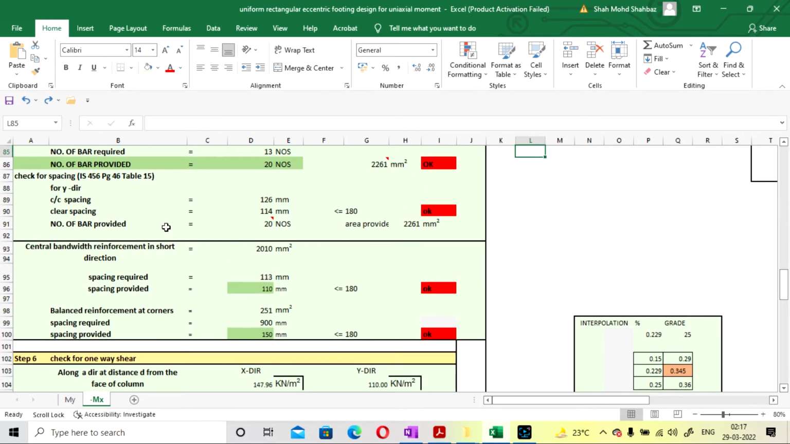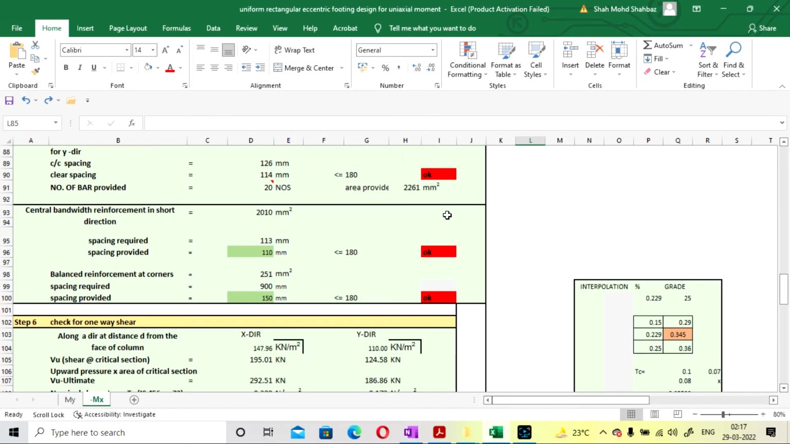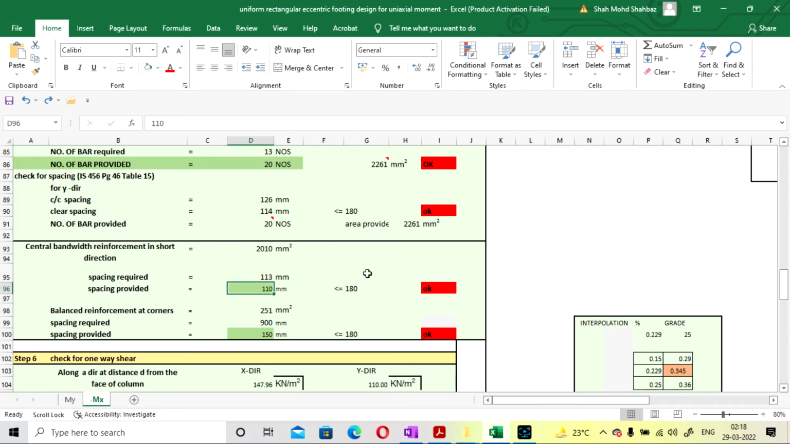Spacing will be okay, center spacing will be okay, so it is showing you okay, that will be safe. Our central bandwidth reinforcement, we have not done in manual calculation for the central band, as we have already done it for the rectangular footing, okay, for uniform thickness. So you can go and check the central bandwidth reinforcement calculation from there, and here it is also done. So now the spacing required is 113, so you have to provide the spacing according to you, whatever value you want. Okay, but you don't have to provide more than 113.